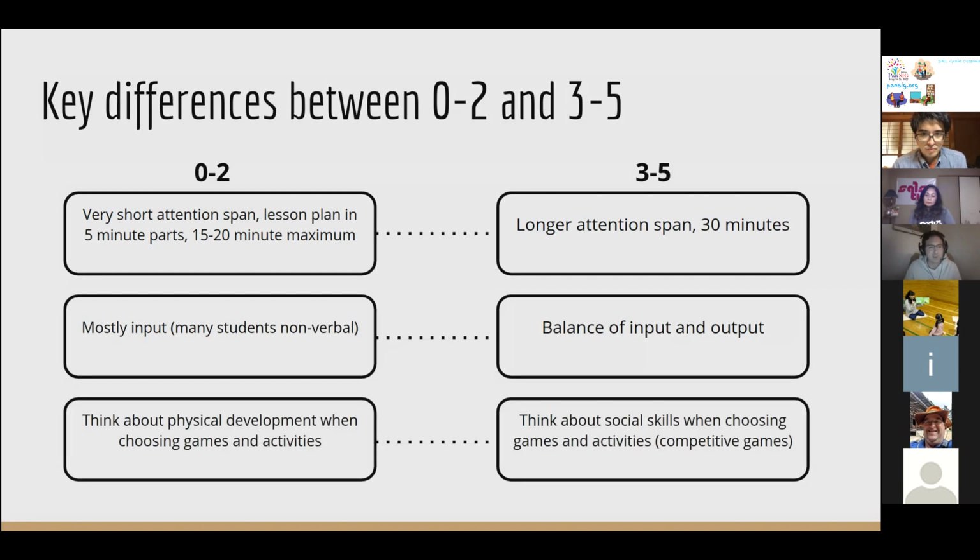I talked a little bit before about physical development. For the younger kids, you have to think about not only what's safe, but what they can do. Certain games, they just don't have the finger ability or the bodily control to do. Whereas with older kids, it's more about social skills. Competitive games, that's a big one.